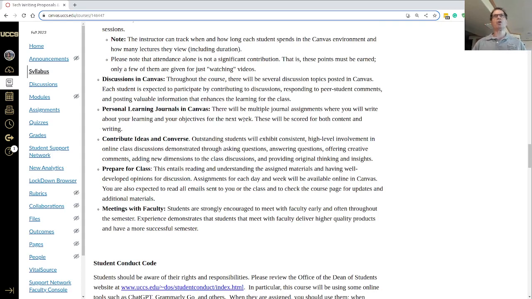Your personal learning journals in Canvas will be a place where you are doing your own writing. This will actually be a place where I get to score you for both the content, what you write, and the actual writing quality. You're going to want to make sure grammar and spelling are correct, because I will use a tool to check those things. You're going to be scored for both your ability to generate good content and your ability to write with correct grammar and spelling and everything else.